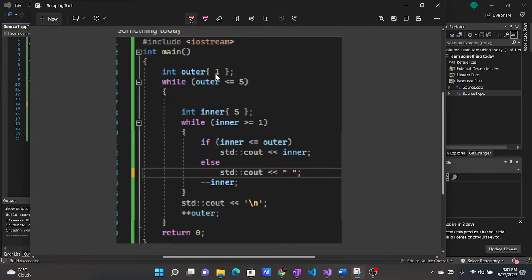So let's think about the program. This is an integer, outer. We declare it, initialize it, and also assign a value, so 1 here, right? And then it goes to the while loop, where it is saying that outer has to be less than or equal to 5. So obviously 1 is less than or equal to 5, so it's going to pass this test.